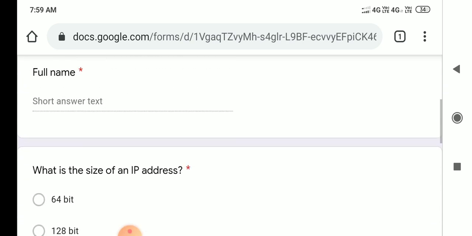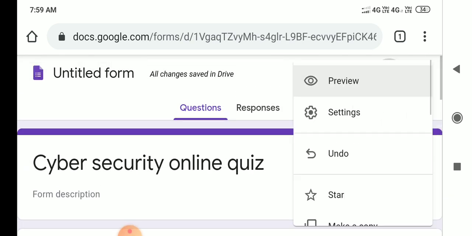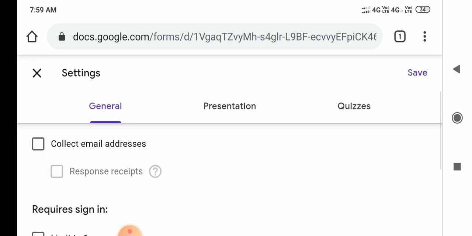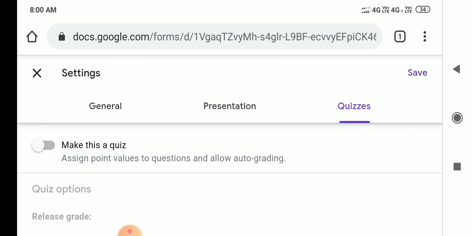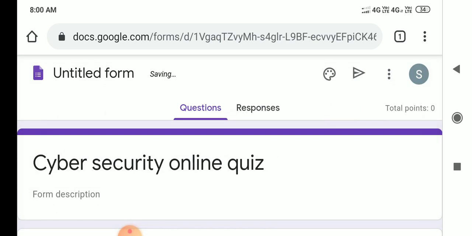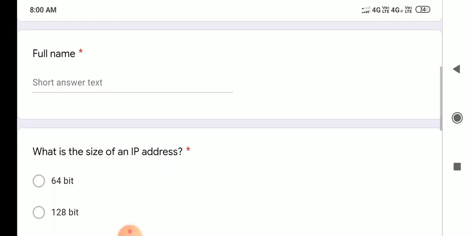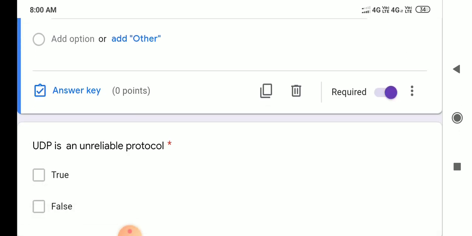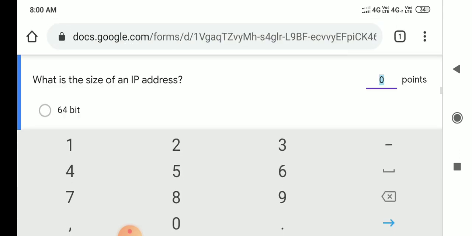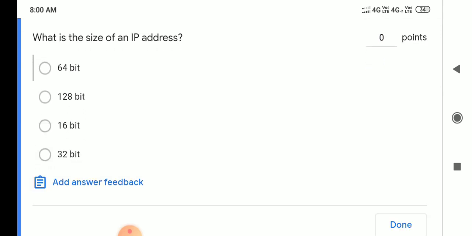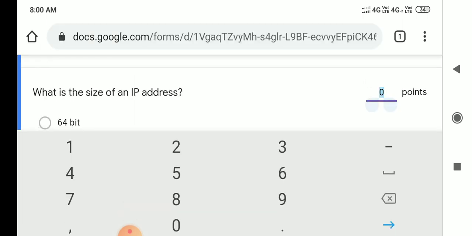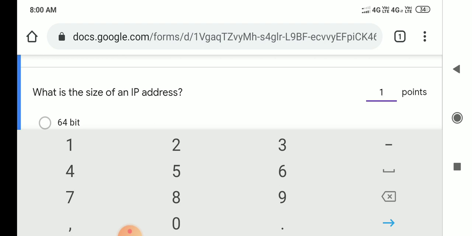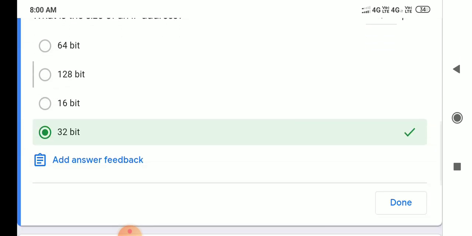Next we move on to the answer key. At the top of the page, click the three dots and go to settings. Click quizzes. Enable this. Make this a quiz. Click save. Next, for the first question, at the bottom of the question, the answer key link is visible. So click that link. Set your answer key. The correct answer for this question is 32, and set your points. I am going to set 1 point for this question. Click done.